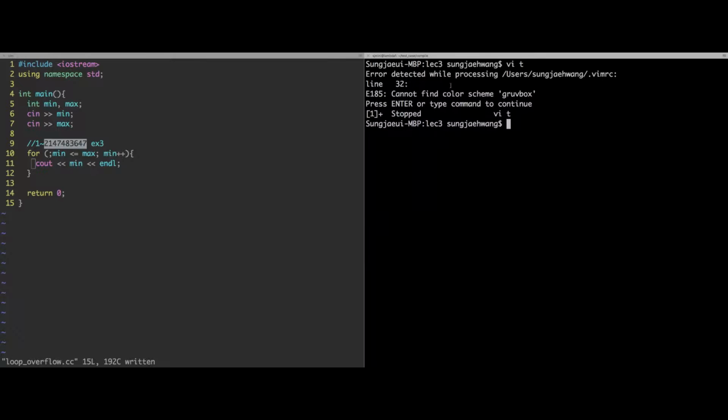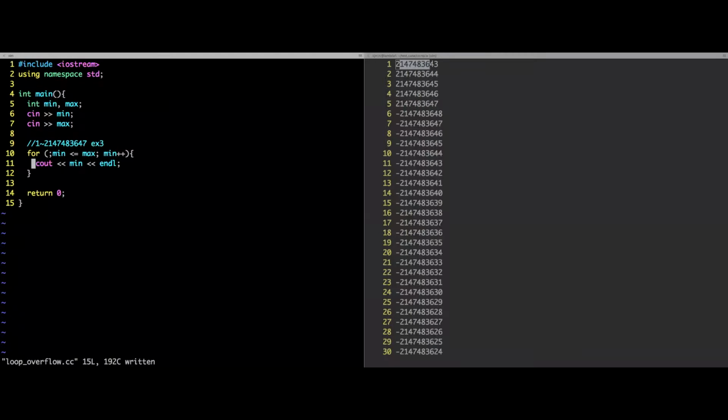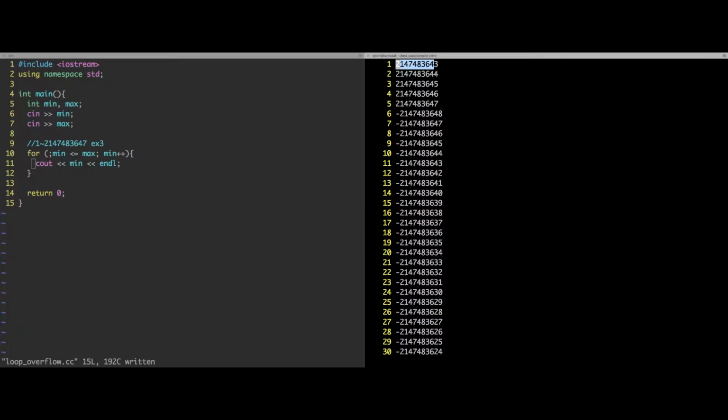So my input was: the min value was 43, and the max value was 47. The loop starts from min to max, so it starts from 43. And as expected, it iterates here, over here, up to 47. After this iteration, our expectation was that the for loop would terminate, because if we add 1 to this number, it becomes 48. 48 is bigger than 47, so our expectation was terminating the for loop here.